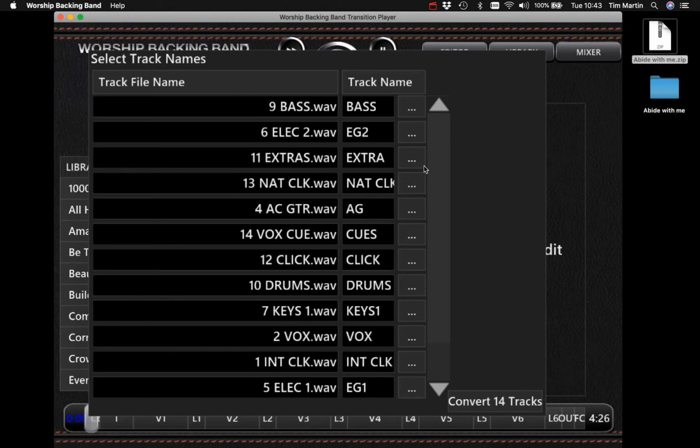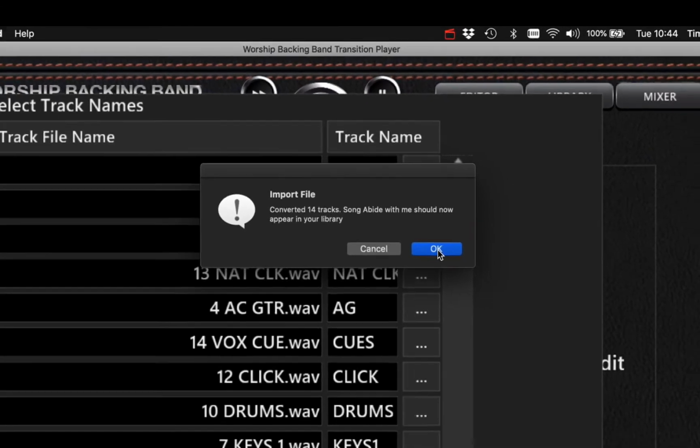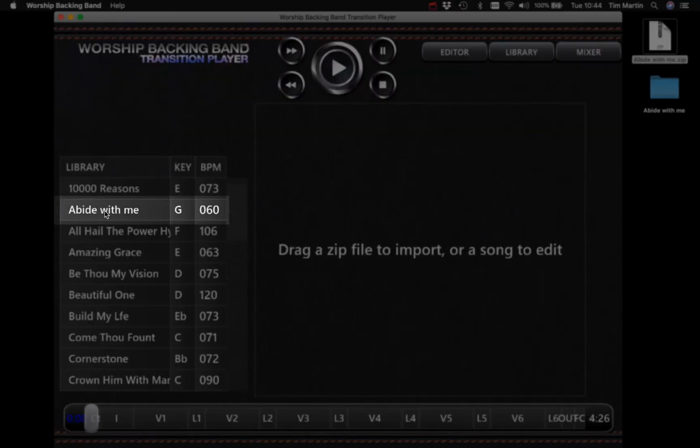Depending on the specification of your computer, this should take no more than a few minutes, and you'll see the progress as each window pops up saying which stem is being converted. Finally, you'll see a message that says Converted 14 Tracks with your song name, and that should appear in your library. Click OK and the track window goes away. You're still in the editor screen and you should see the library list, and the recently imported song should be showing in that list. So in this case, Abide With Me Here.